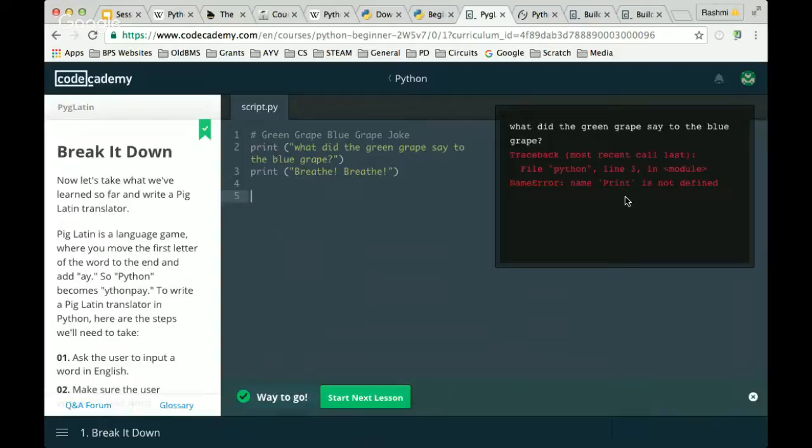However, in this case, it did give me the name error, print is not defined, and that's a really good error to have because it pinpoints you to where a possible problem could be. So now I have corrected, and it gives me, what did the green grape say to the blue grape? Breathe, breathe. Did you get it? So that's how you start printing in Python.